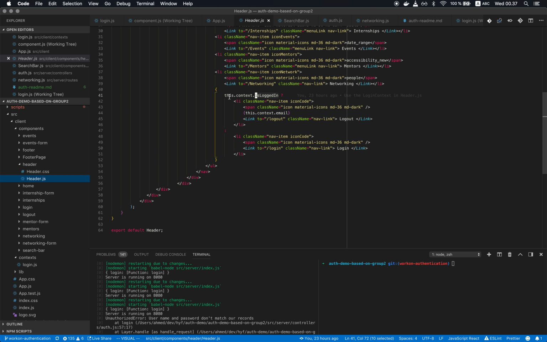Okay, so the context of isLoggedIn depends on the availability of the token in local storage. If we have a token, it means I'm logged in, so show the logout link and show my email, which I have available in the context as well. If that's not the case, this is a ternary operator, so the else part: if I'm logged out, show the login link and don't show the email because I don't have any email.